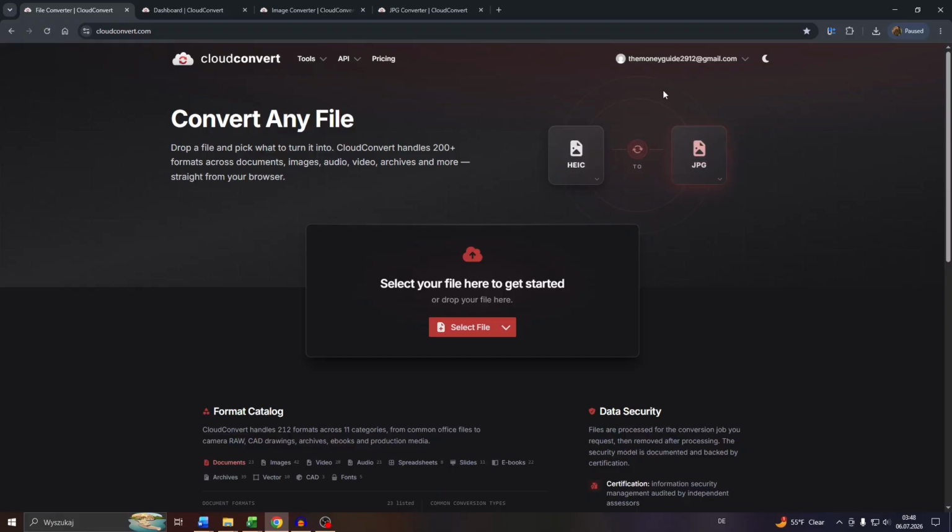For this method, guys, you will need to be logged into your CloudConvert account. Once that's done, navigate to the homepage of CloudConvert, and then here you will see this field. So what you want to do is click into that drop-down menu next to select file. And here choose from Google Drive.